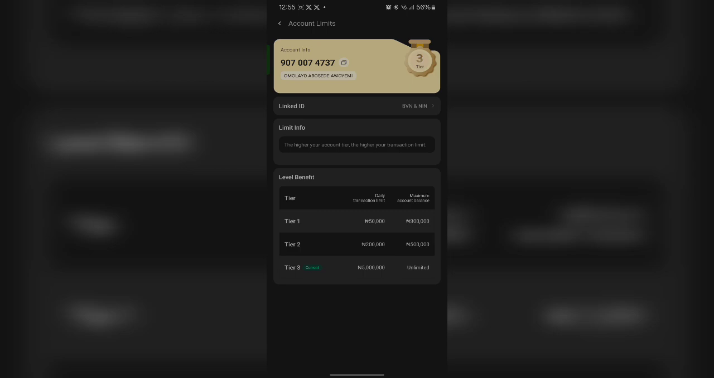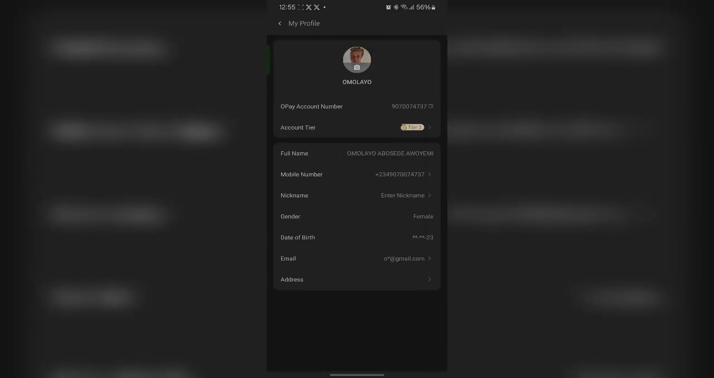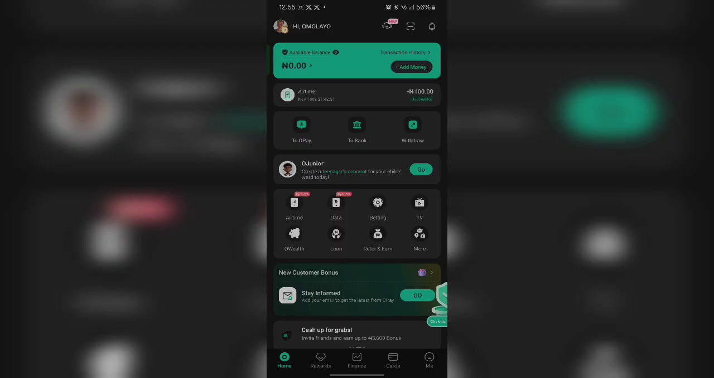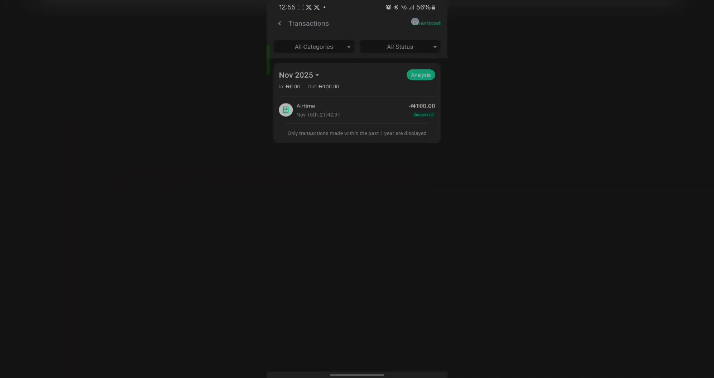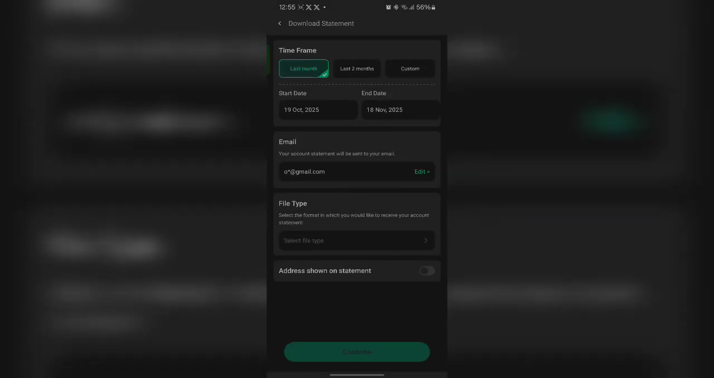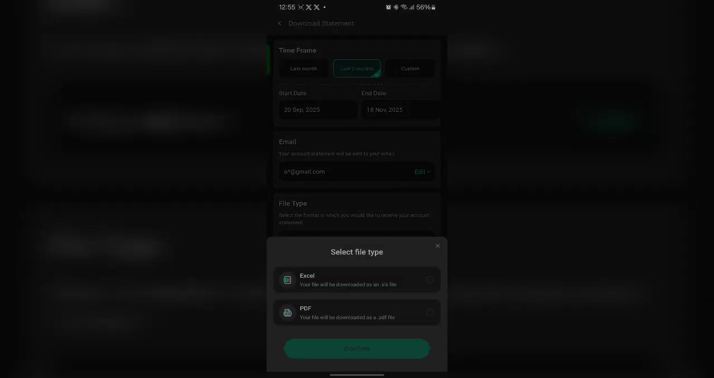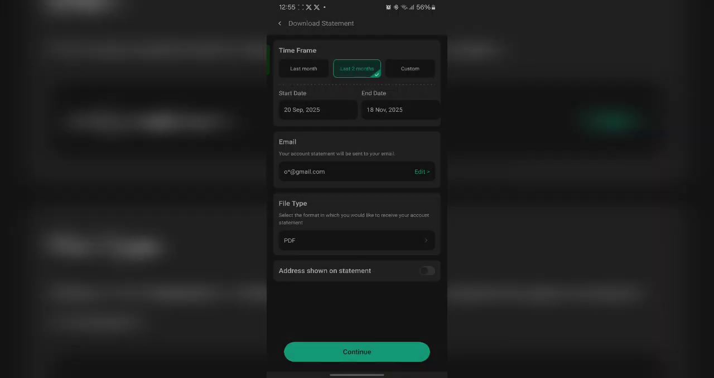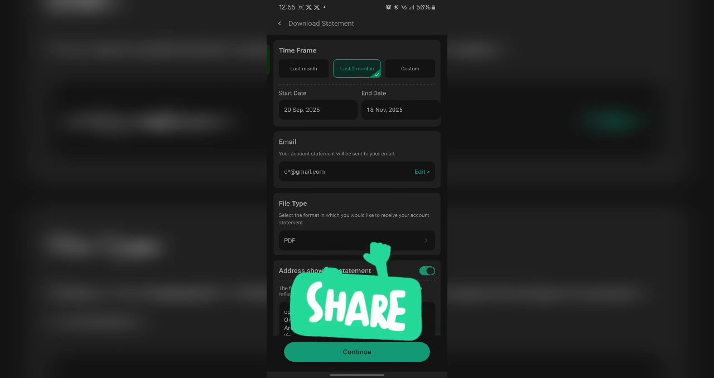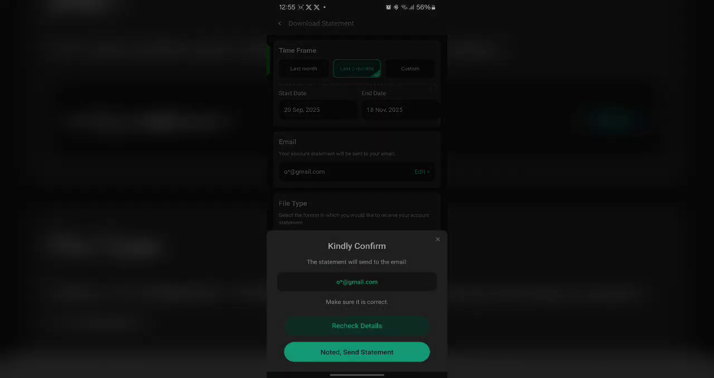So let's move to the document that you are going to need. Let me show you. Come to your Opay transaction. Click on download. Select last 2 months, and you are going to see your email. That is the email that they are going to send this to. File type, select PDF, confirm. Then make sure that it's showing address. Click on address shown on statements. It's going to show it, and continue.